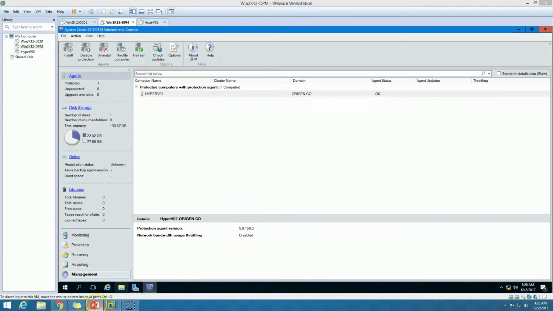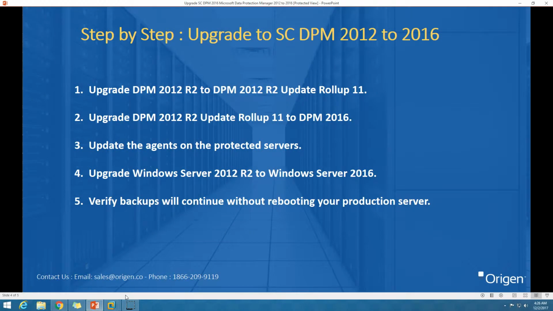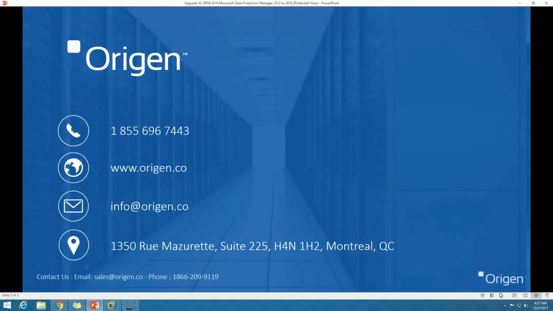So we have successfully upgraded our Data Protection Manager 2012 R2 to Microsoft System Center Data Protection Manager 2016. This is all about the upgrade, and we have also upgraded the operating system of the Data Protection Manager server.